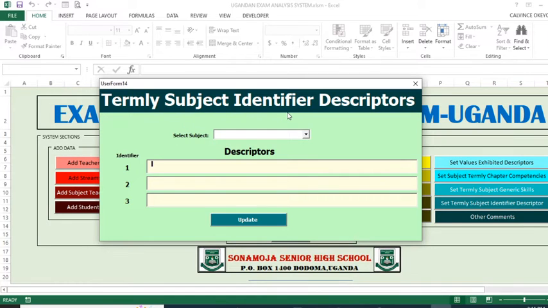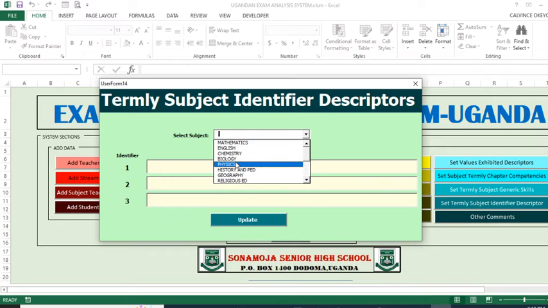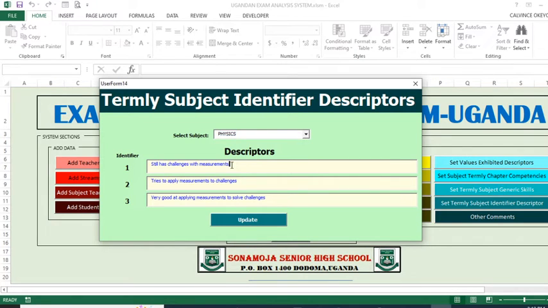Subject identifier descriptors. Every subject teacher needs to update the subject identifier descriptors. For each identifier, sorry, we need a descriptor for each one of them. They will be updated depending on the competency chapters that will be tested.